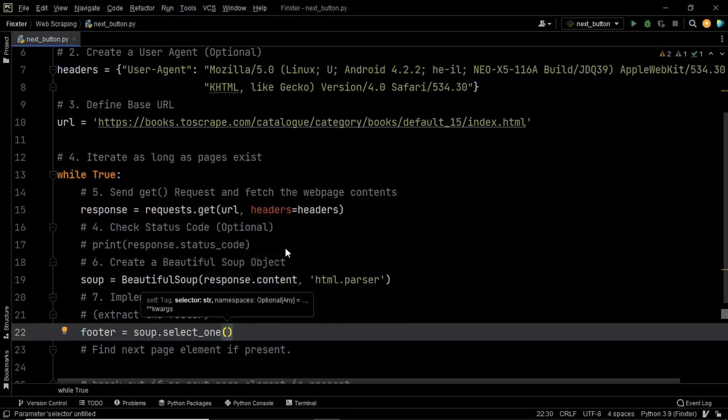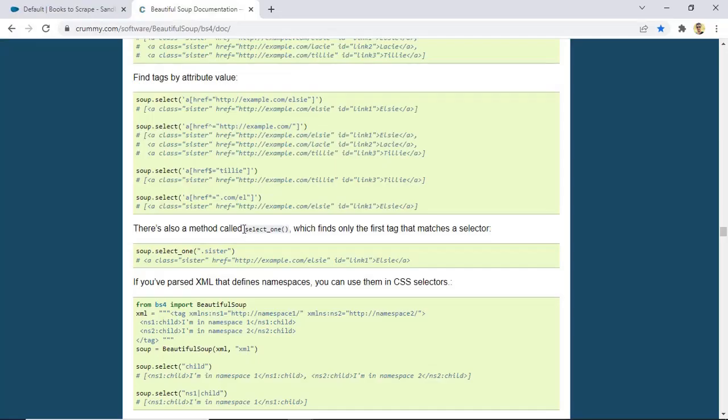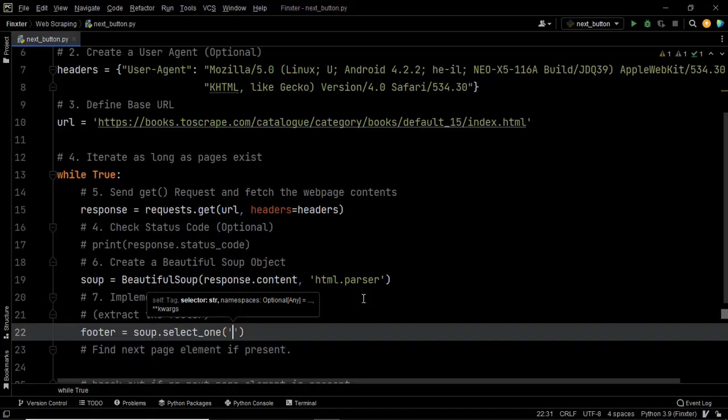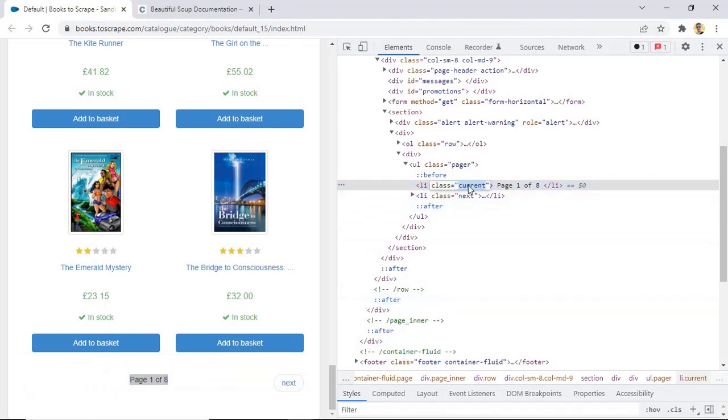So let's try and understand what the select_one method does. The select_one method finds only the first tag that matches a selector. So in this case, when we extract this list with the help of this class, it will extract the first occurrence of such a list with the current class. And then we are going to extract its content, which is page 1 of 8 in this case. And it is going to be page 2 of 8, 3 of 8, and so on. So the element that we want to extract is a list that belongs to the class current. Let me check it once again. Yes, the class is current.